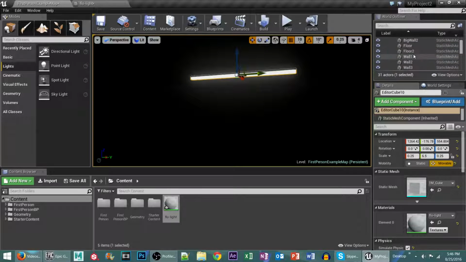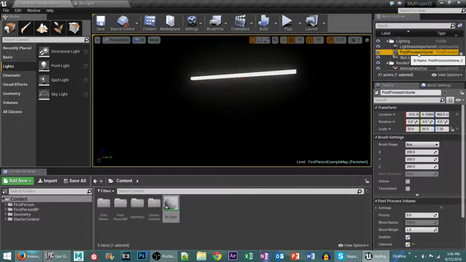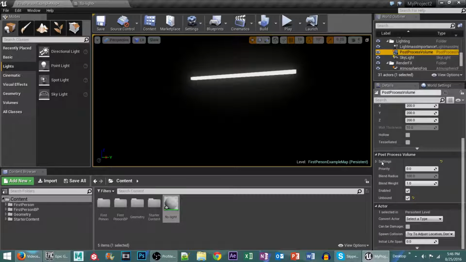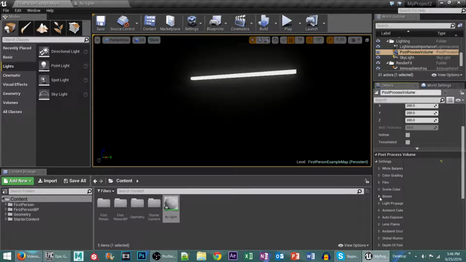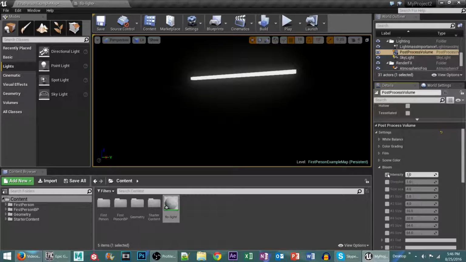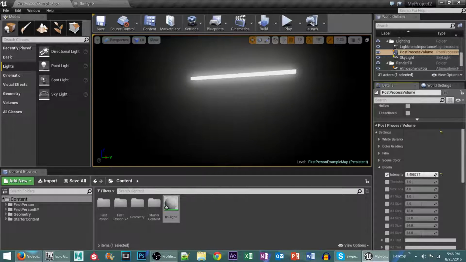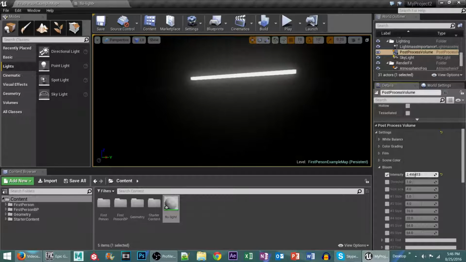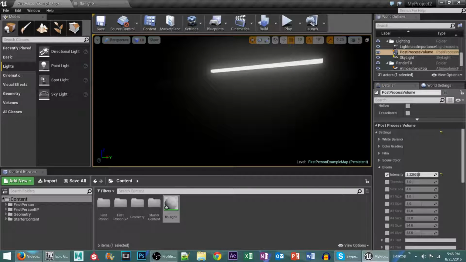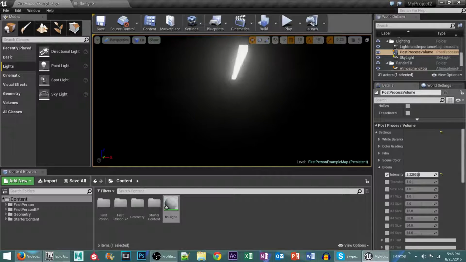Now one of the reasons that this does this, and it may not be doing it in your project, is because of my post-process volume. If I go down here to the settings and I go to the bloom, you can see here if I put this intensity up, it allows me to have more glow for my scene. The only problem with this is it affects the entire scene. So make sure that all of your materials and everything have relatively the same amount of lighting.